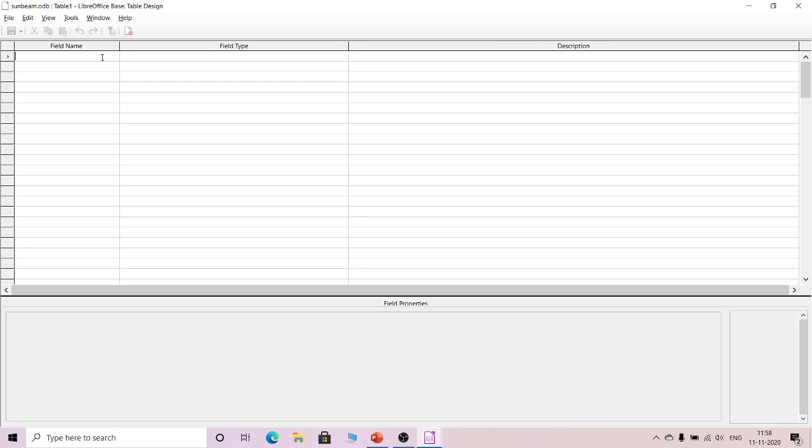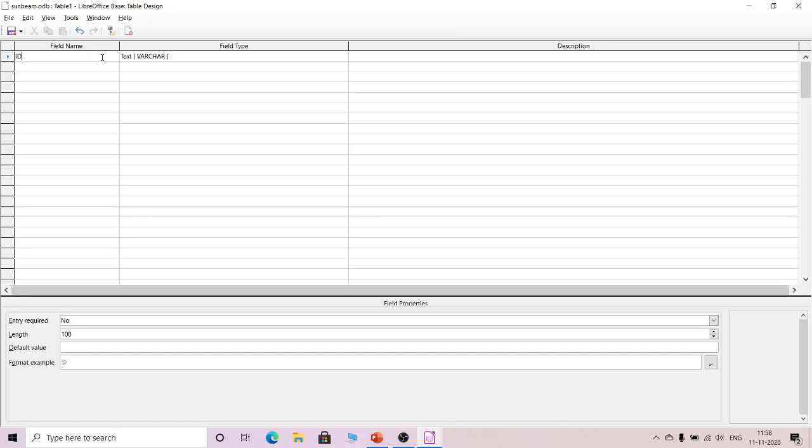So let me give something like ID. ID means it is going to be a unique number, and why do we require this unique number? I'm going to explain. And then I need to choose the field type. Now, what is the field type?